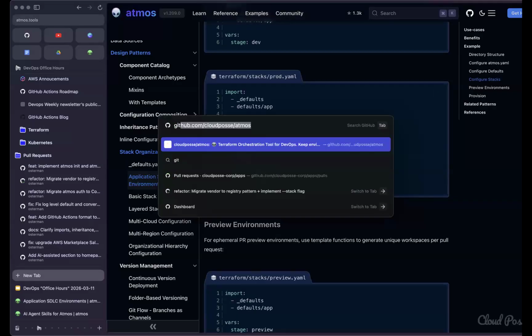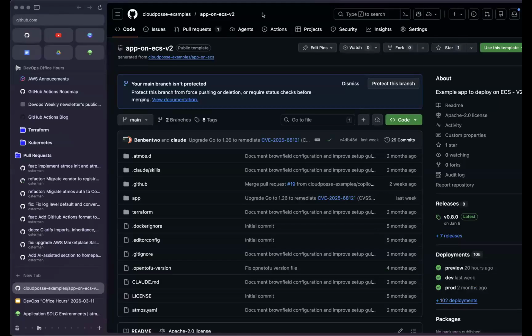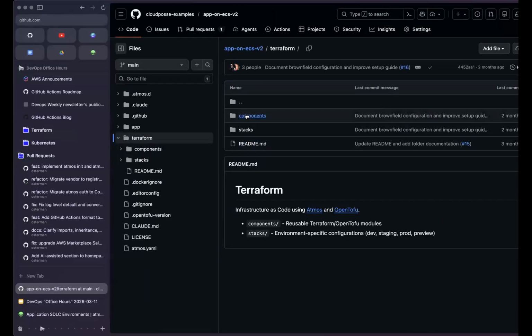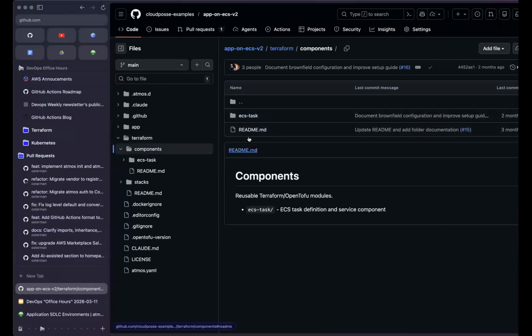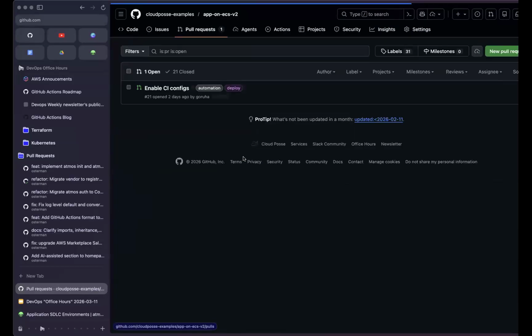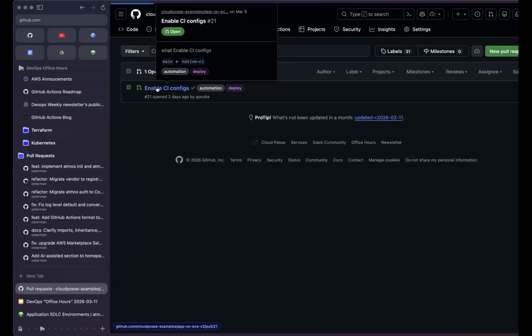We also have a live example. If you go to Cloud Posse examples, we've talked about it here on Office Hours. This is a live example, shows how to run ECS tasks with Atmos, where only the task itself is managed in the application repo. And in the application repo is where your app code would live as well. And all of this is then wired up with GitHub Actions.